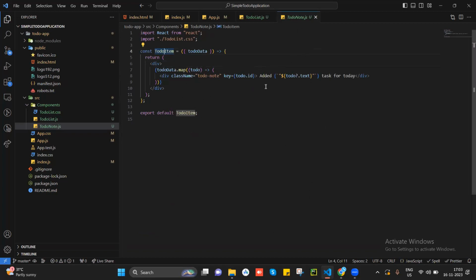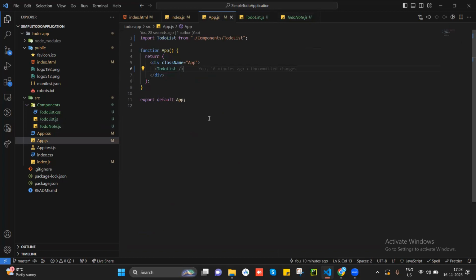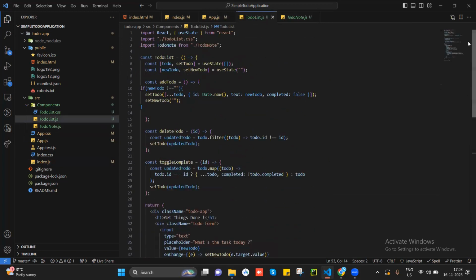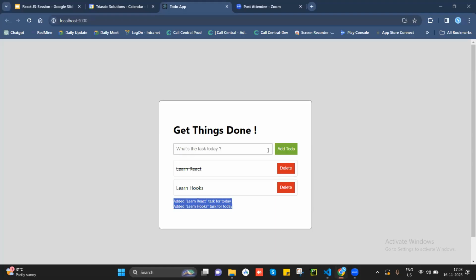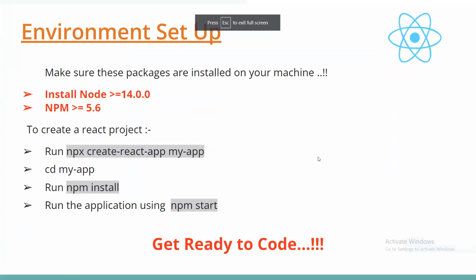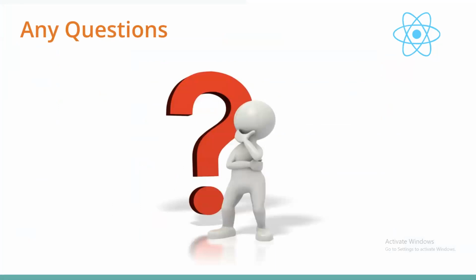So I think this is the basic structure of a React application, which is covering states, props, components, hooks, everything. This is the basic thing. I think that's all about the demo application. I think that's all from the basics of React.